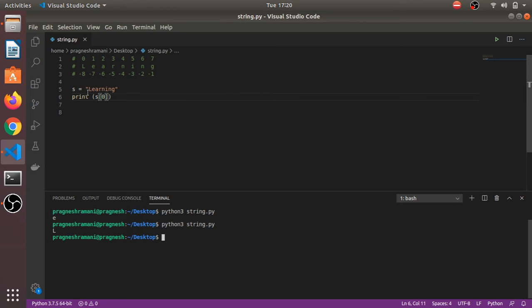At index 0, l is present, and if I want to get an element from the end of the string, then I can use -1. Whenever I need to go from right to left, I can use the minus index. So this is how you can access the string elements.